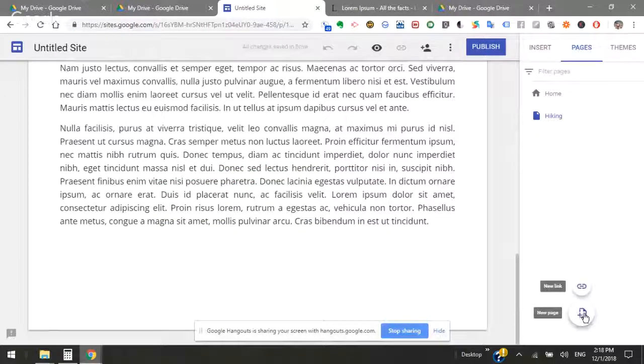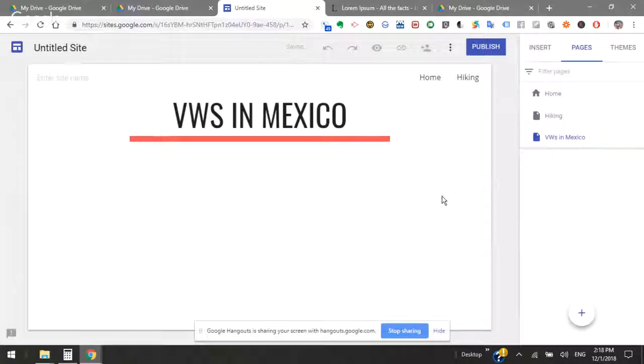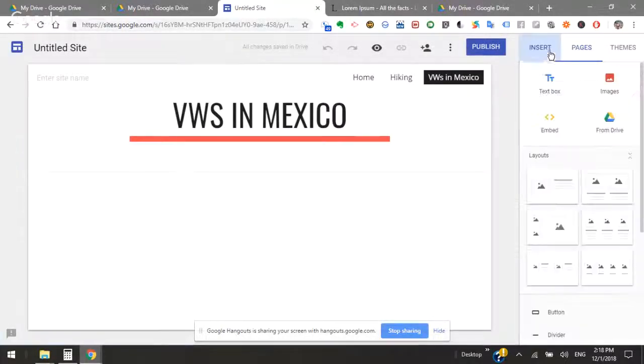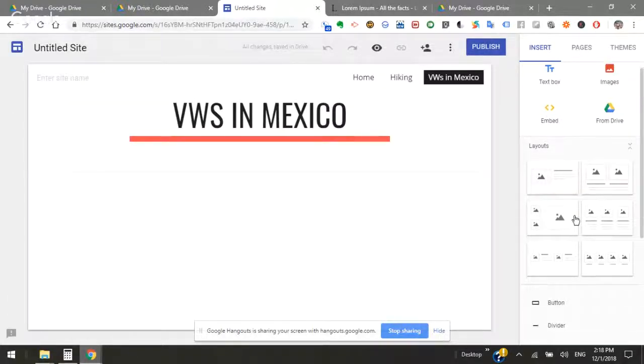Again, if you want to make a new page, let's do a new page. We're going to call it VWs in Mexico. And there we go. So if we want to build this out, we just go over here. We can select our images. We select our text. We can build out a blog post on here very easily, and we can build our blog like this. So it's very simple to do.